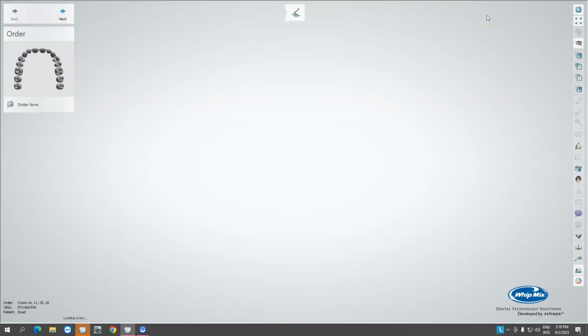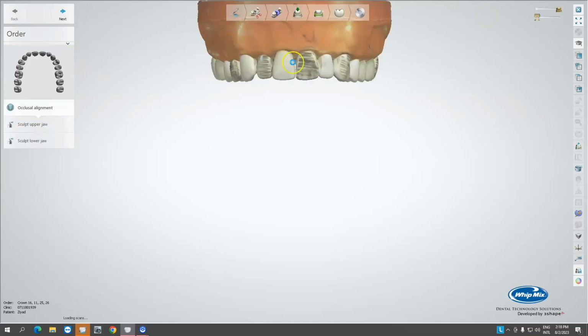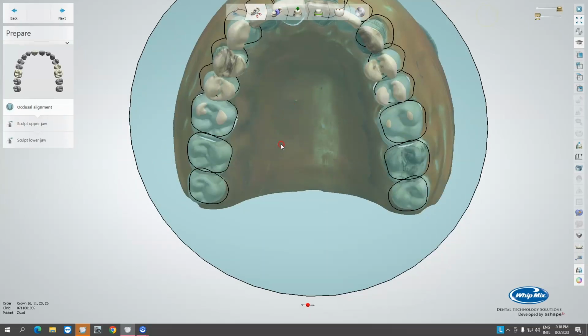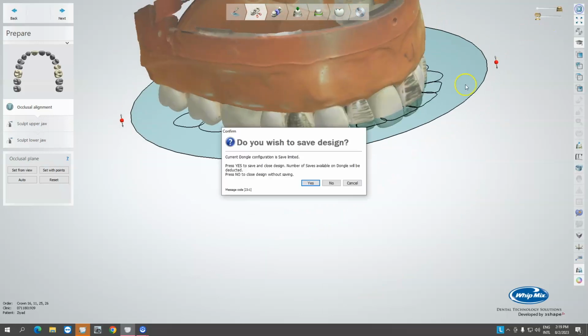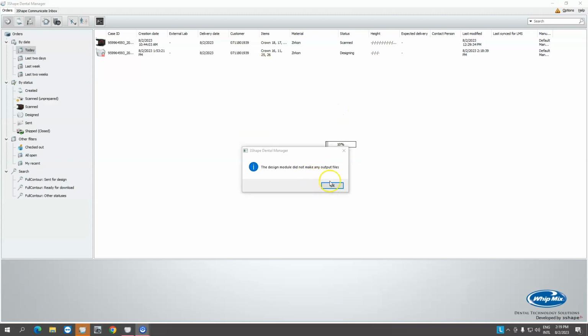Once it's fully loaded, I just like to cancel out of the design center. So here's our teeth. Here's where we can design any new preps we want to do, any restorations, but I just X out. And I do not want to save our design. We have a limited amount of designs, it says. I don't like to waste those for nothing, so I'm not saving that. It says it didn't make any output files, but those files were from the design center.